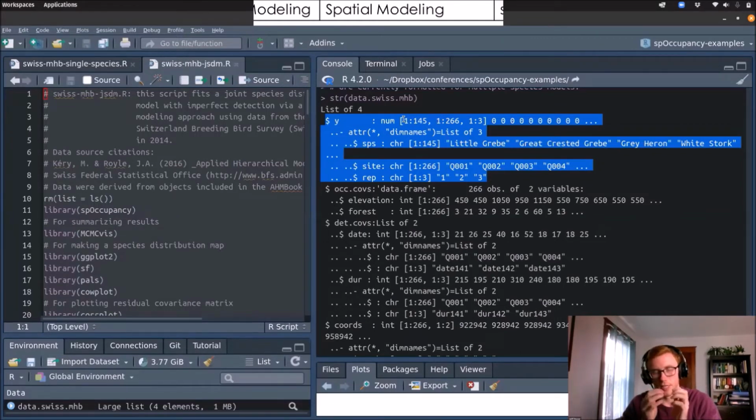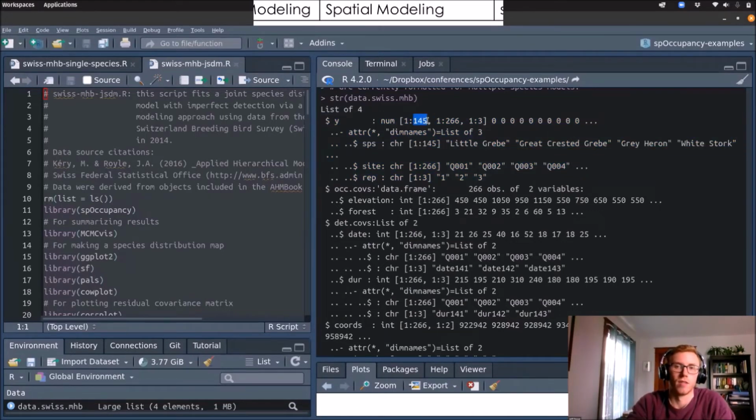detection, non-detection matrices stacked on top of each other for each species. Each species has its own site by observation level matrix. What we do in spOccupancy is send those into the data list as a three-dimensional object, which you can imagine as those two-dimensional matrices stacked on top of each other. The first dimension corresponds to the total number of species we have, in this case 145 species. The second dimension corresponds to sites, and the third dimension corresponds to those repeat visits.